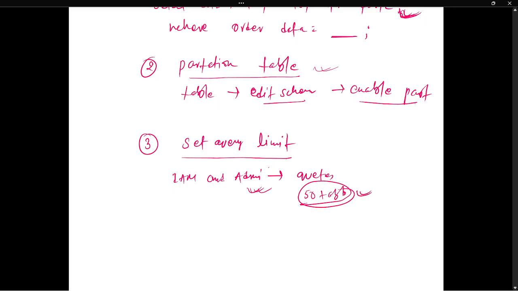If you set the quota, then you can prevent an accidental usage bill, right? Sometimes by default or by accident, some user runs a query. If you set the limit, it will definitely give an error. So at that time you can prevent your accidental usage bill.